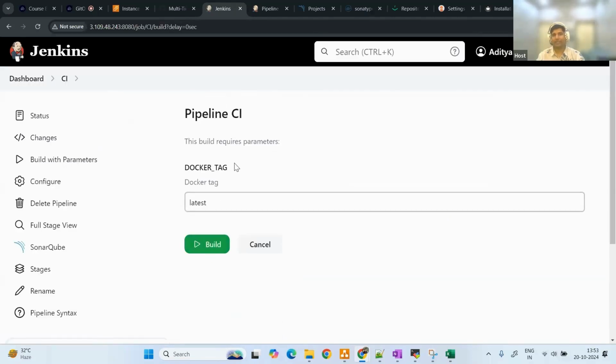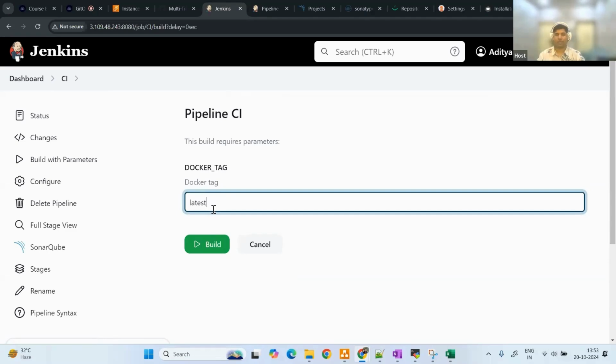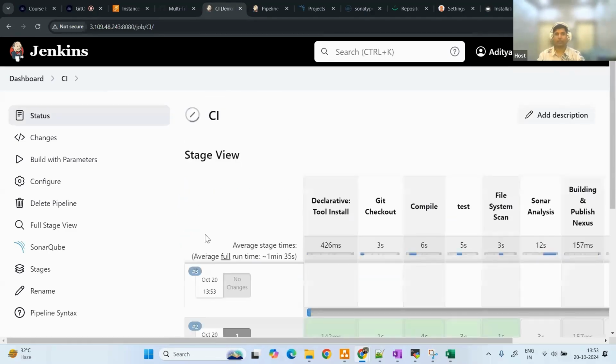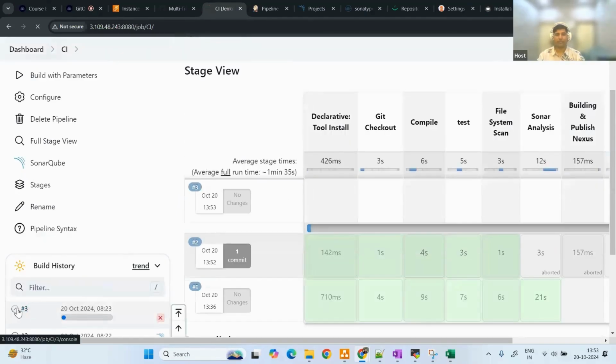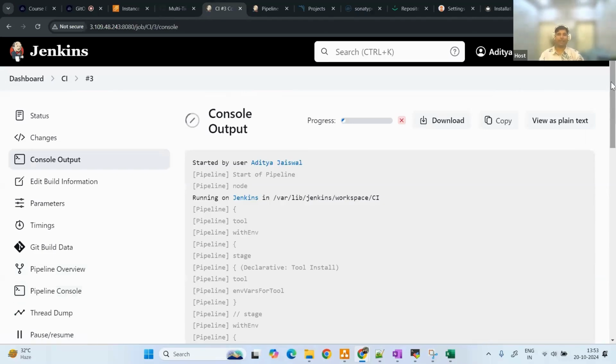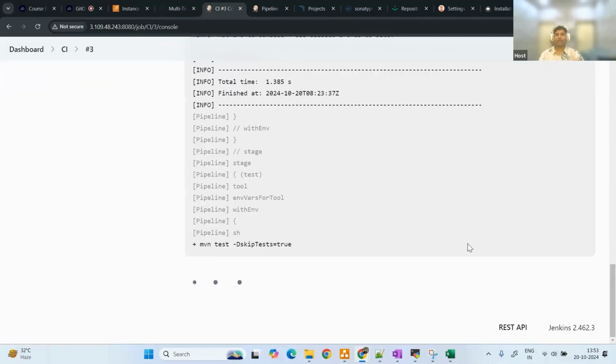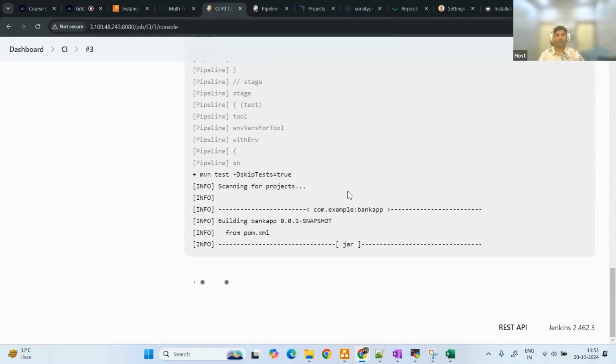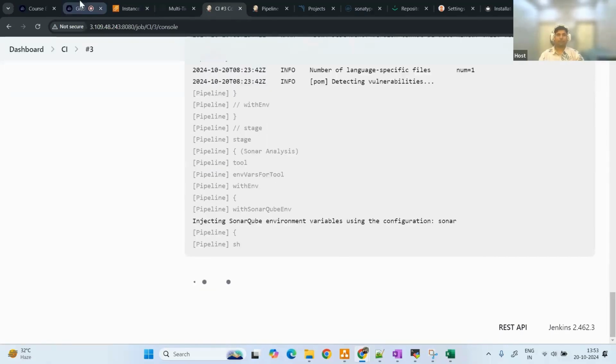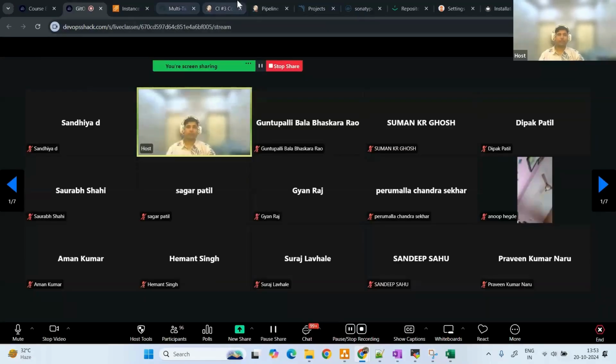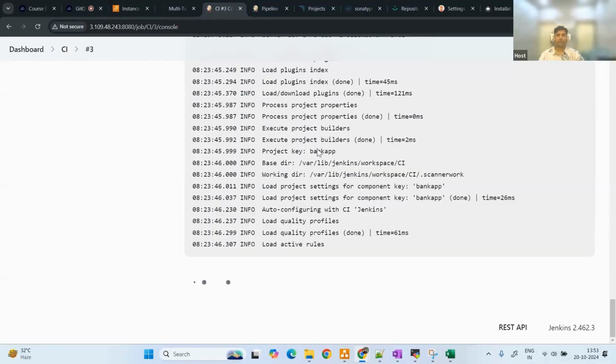Build with parameters, and here you can see it is giving us an option to provide a tag for Docker. For now, let's just go with latest, or later on you can change whatever you want. Click on build and it's going to start. Now we can monitor the logs and let's see if any kind of errors come in the log, then we are going to fix it.